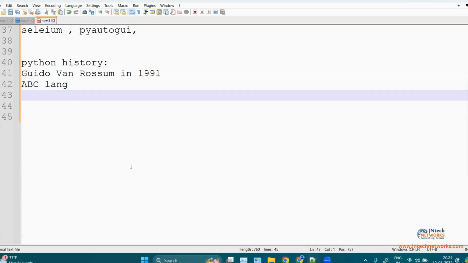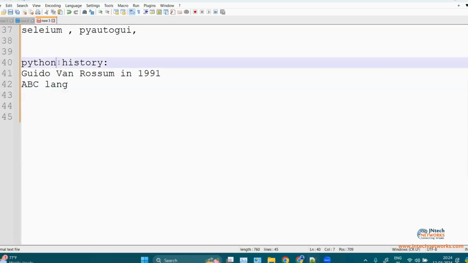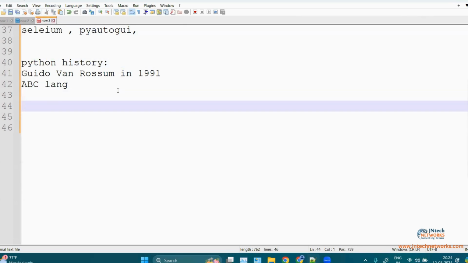Also, the name Python itself is ironic. So what is the irony behind the Python name? Basically, the inventor was a fan of a popular BBC comedy show, and the name of the show is Monty Python's Flying Circus. So he decided to pick the name from that show. That is the irony behind the Python name. It is just taken from a comedy show. Okay, that's it, the history of Python.